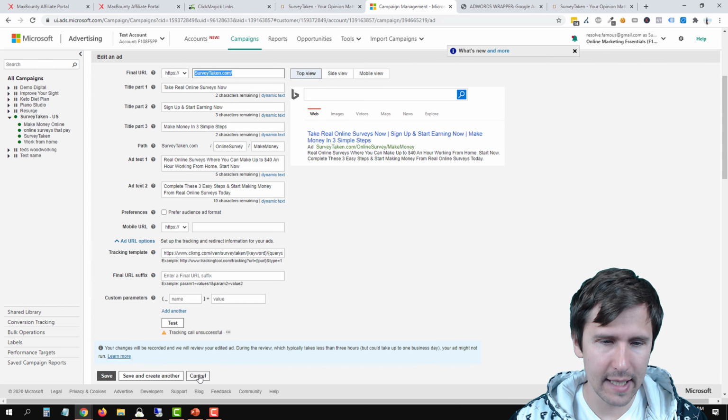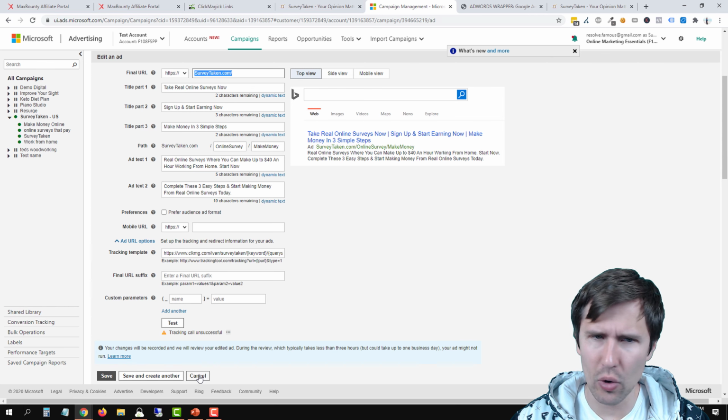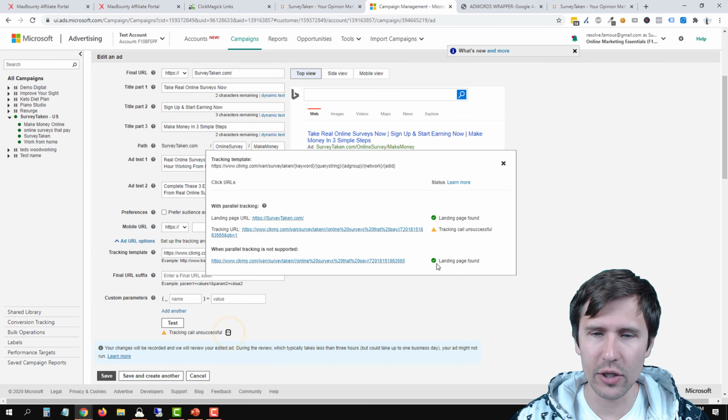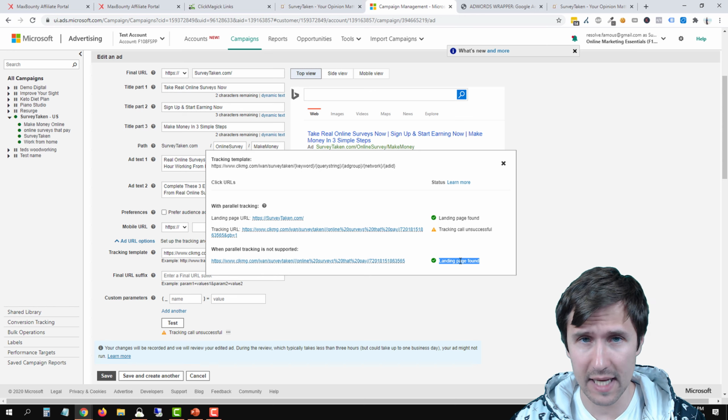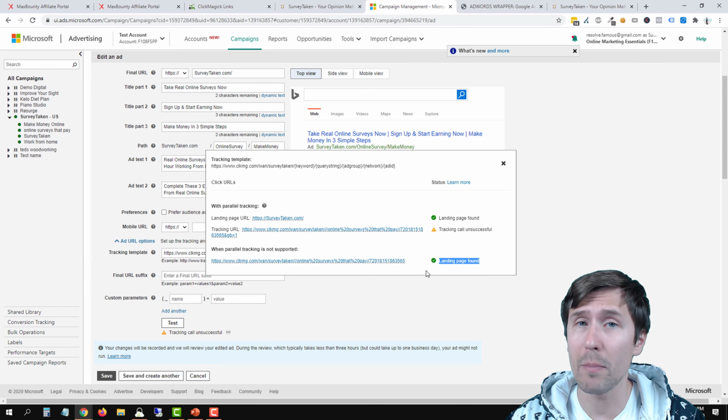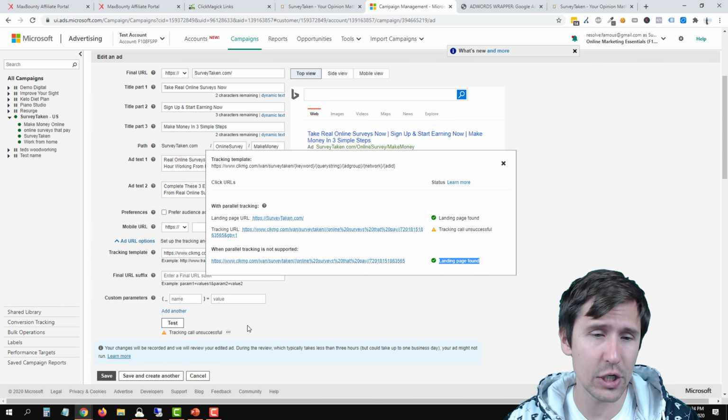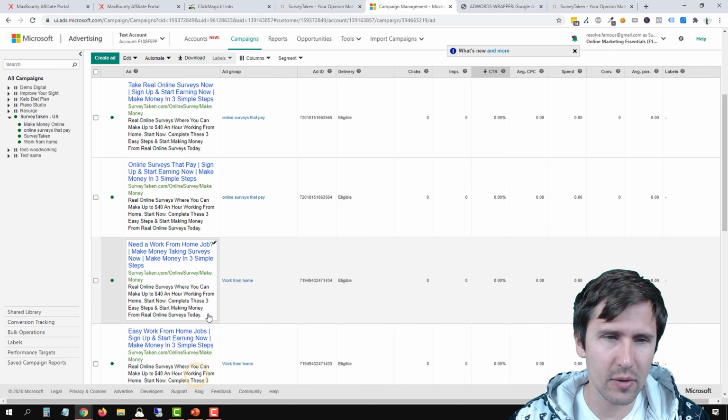So there's that. And that's really pretty much the only case I found, where it either said final URL mismatch here when it wasn't, or page not found, okay? So it's one of those cases where for some reason the page Microsoft sees is different than the page you and I see. So click cancel.